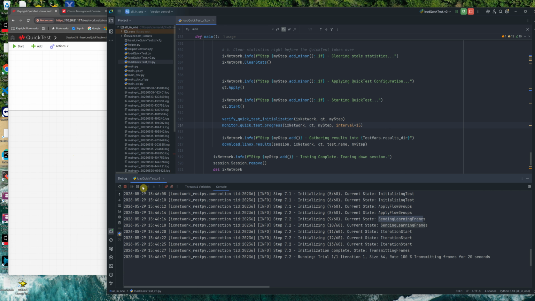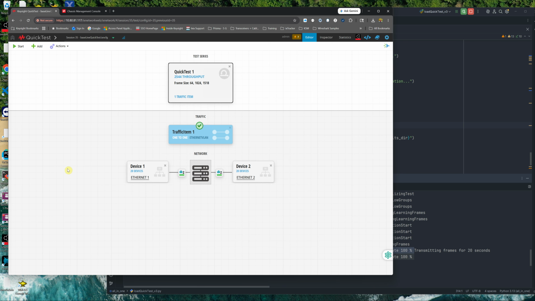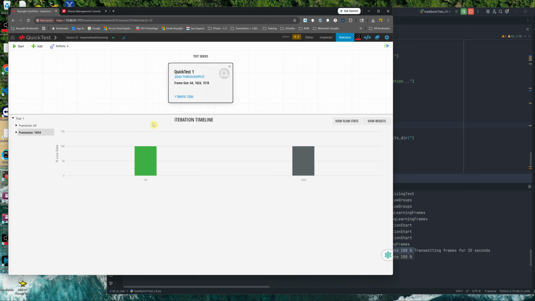At this point here, we're just going to look for this quick progress here. So this is what it's doing. It's sending 64 byte packets at 100% line rate and waiting 20 seconds. And it's going to be doing this for 3 packet sizes: 64, and whatever I configured in here, 64, 1024, and 1580. So it's just doing that. As you can see here, the test is running. I can look at the statistics at the same time as my automation is going through.